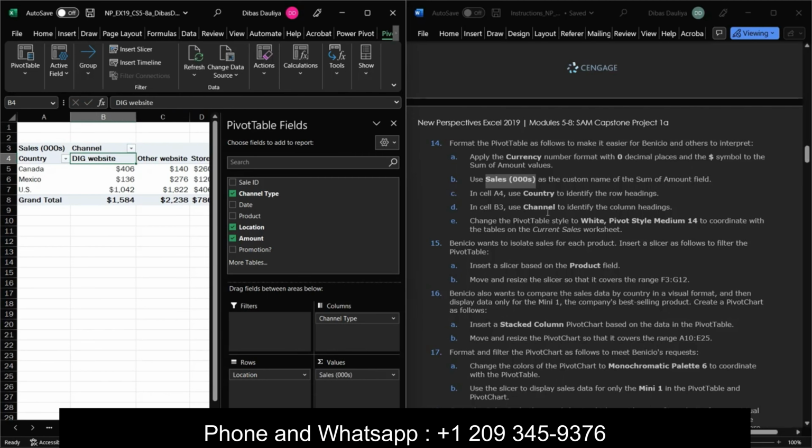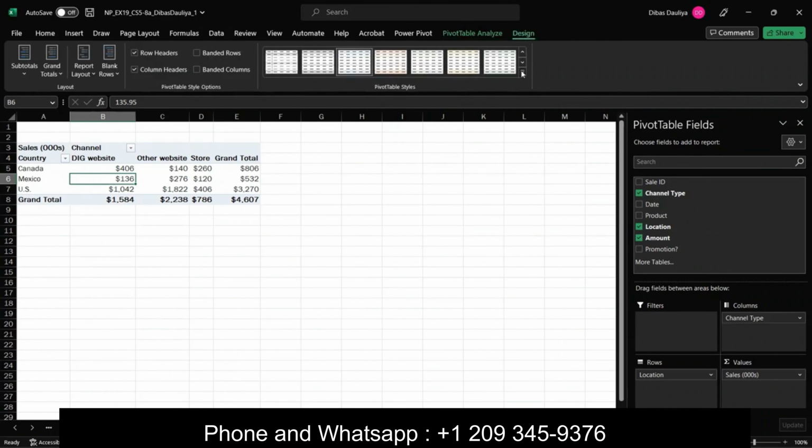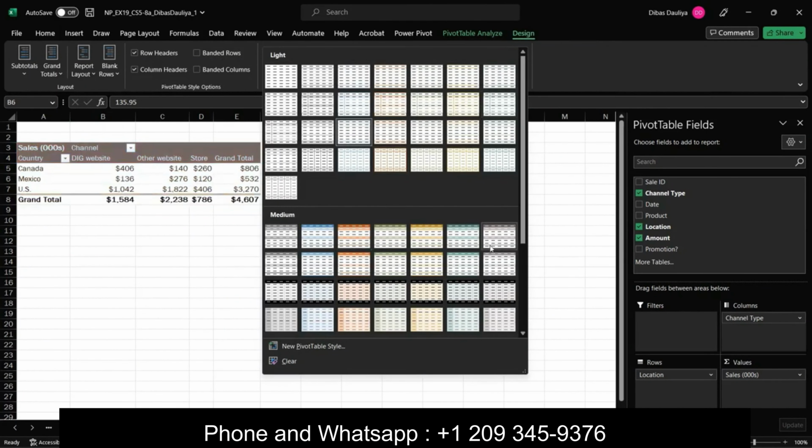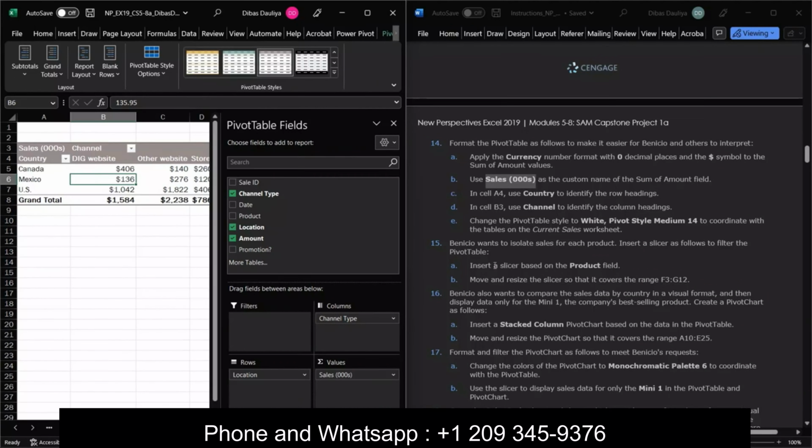Okay, so change the pivot style to white, pivot style medium 14, to coordinate. So just click here, it is saying white pivot style medium 14. Alright, so go to design and then expand it, and then medium 14 white. Okay, so that is done.